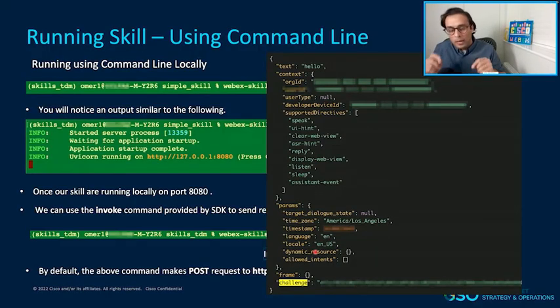Now, doing this, we have tested our skills locally, but it's not limited to testing locally. If you have your devices or an assistant UI, you can also test your skills on those as well. It's always a good practice to test your skills before deployment.